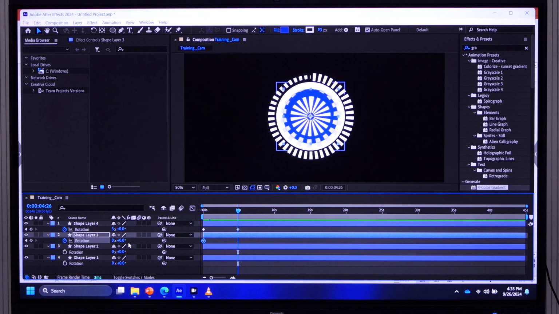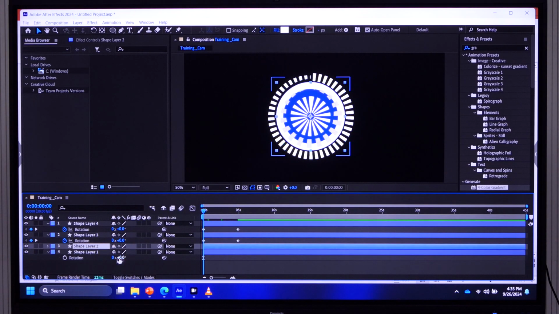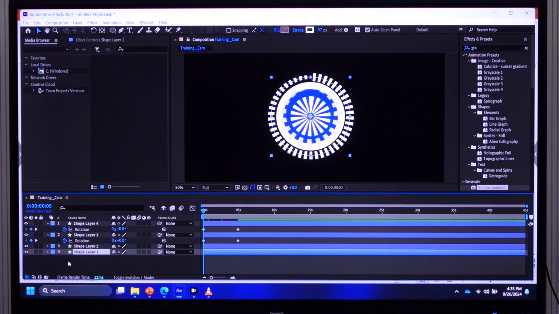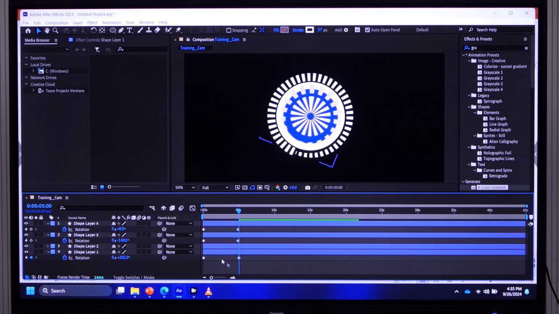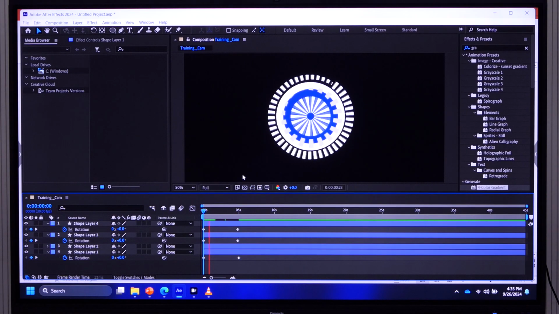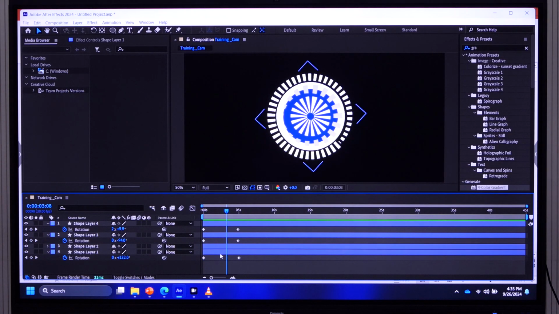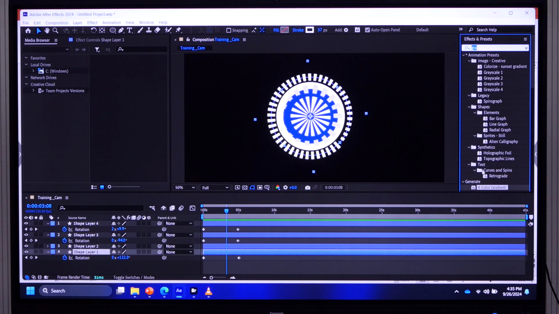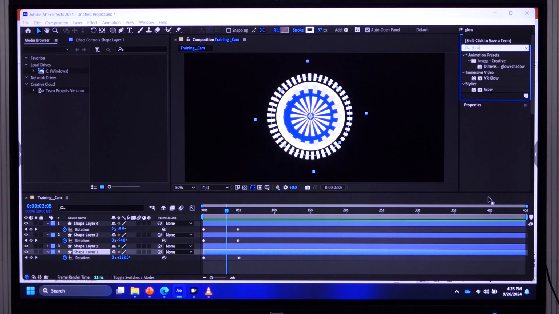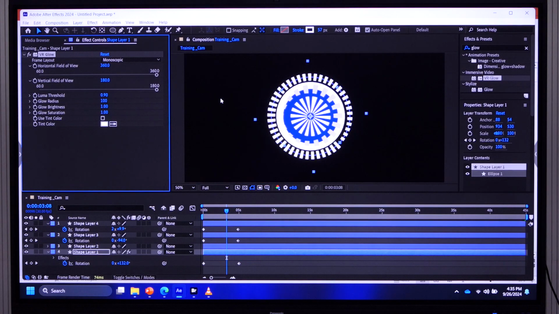Reverse rotation like this. In this I will add rotation to clockwise, and if I play, I have this effect. In the last layer, I will add the glow. VR glow I think will not work. Let's check.